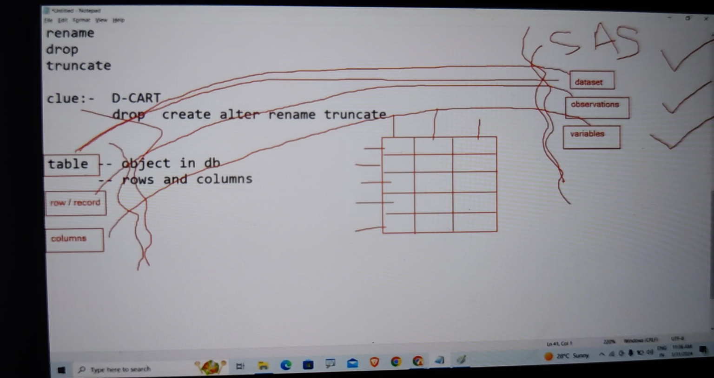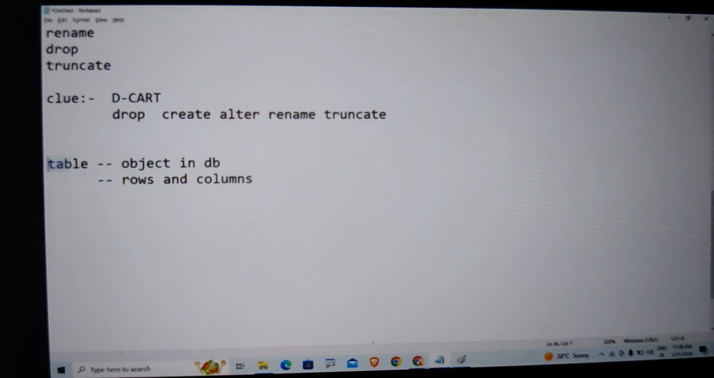Yes or no? Yes, sir. So what is a table? A table is a combination of rows and columns. So that's all. But how do we create a structure? To create the structure, we need to understand the create command.